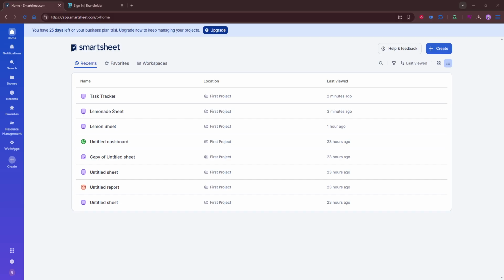To begin, go to the Smartsheet login page. Make sure you're on the official sign in screen before moving forward. This is where you would normally enter your account details, but since you need to recover access, you'll use the password reset option instead. Once you're on the login page, click on Forgot Password.